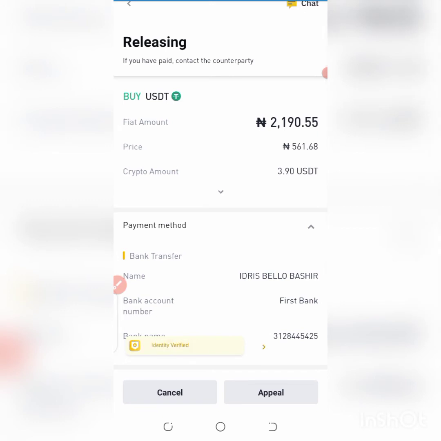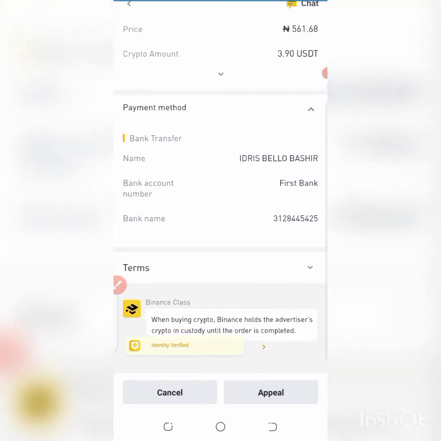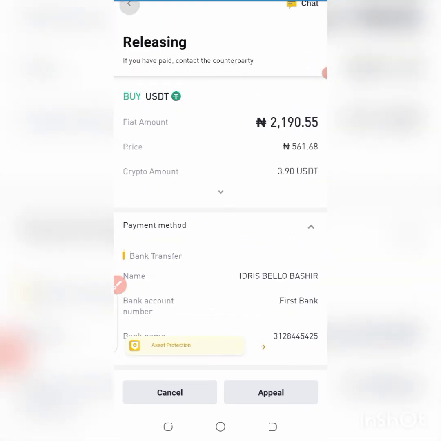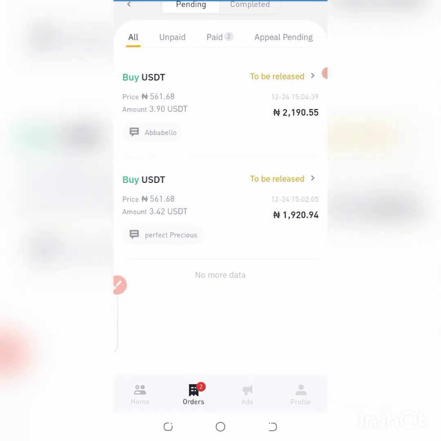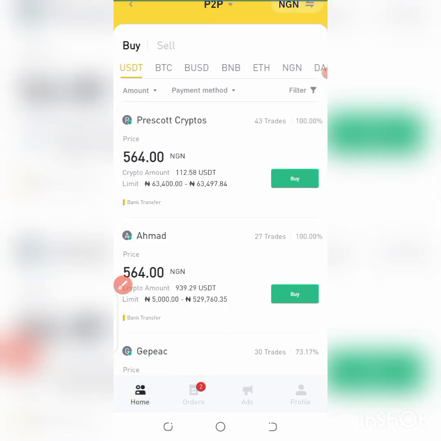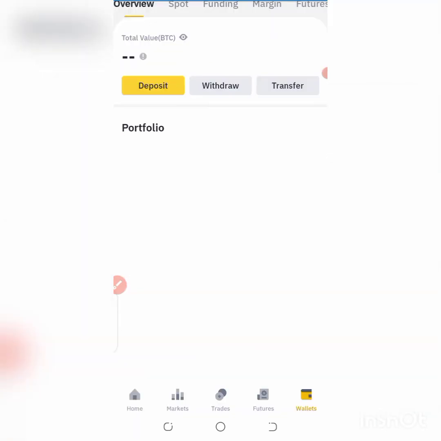Theirs is as a result of the bank. So you'll be able to see the details and everything here. So that is what I want to show you. If you're having a pending transaction, it appears here, and if you're having any completed transaction, it would appear there, so that you can see your history right there. So let's go and see the USDT we bought right now.